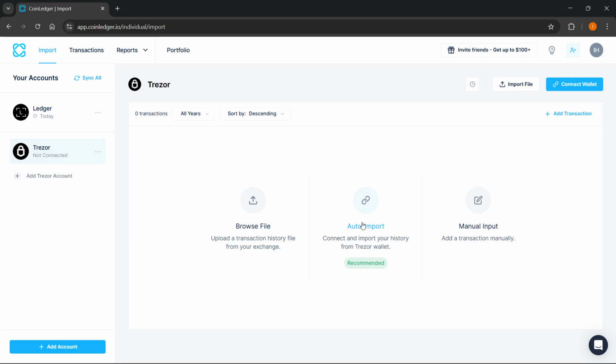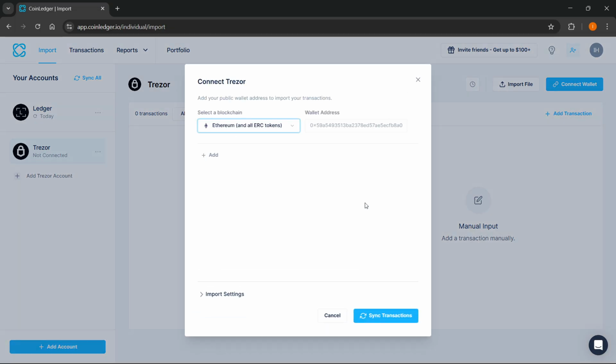Or you could auto import, which is by far the easiest way, or do a manual input in case you don't have either of the two options over here. We're going to go with the auto import right now because I do think it's the easiest. So go ahead and click on that. And first it's going to prompt you to select your blockchain.